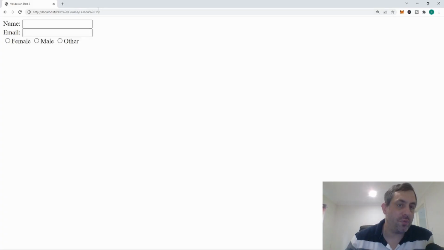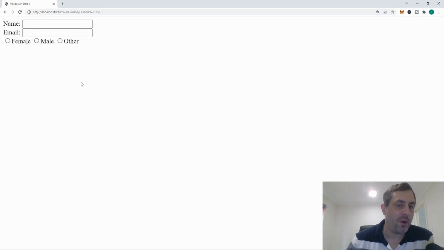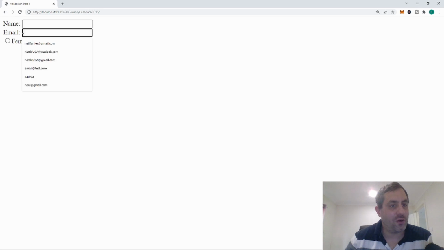So here we are over in the browser. As you can see, this is lesson 15, not lesson 14 anymore, and we've just got this very simple form here. And this is being validated using the HTML special characters function wrapped around the entire form to stop against cross-site scripting attacks. But what we can do is we can take this one step further and we can validate each field separately. Let's take a look at how to do that.